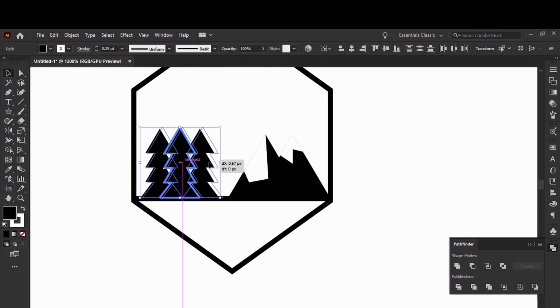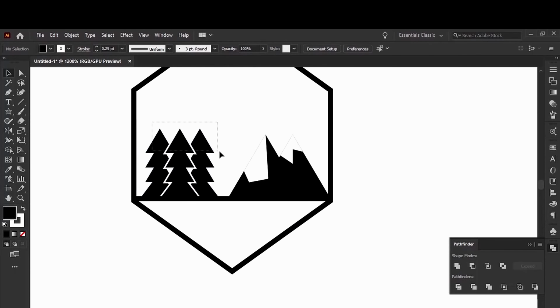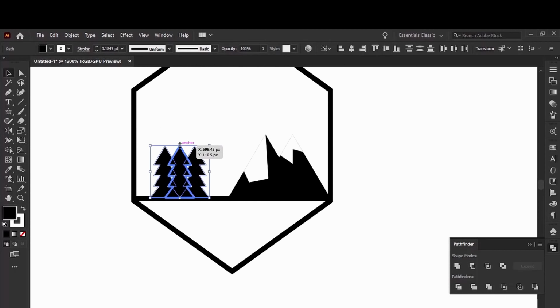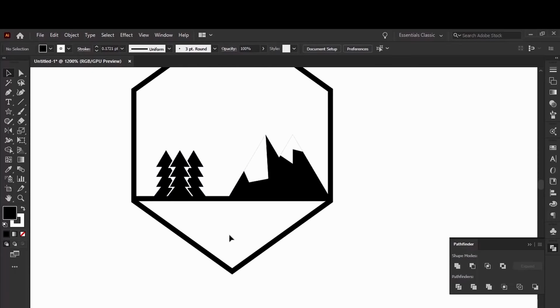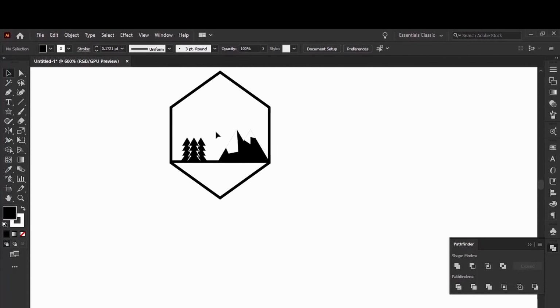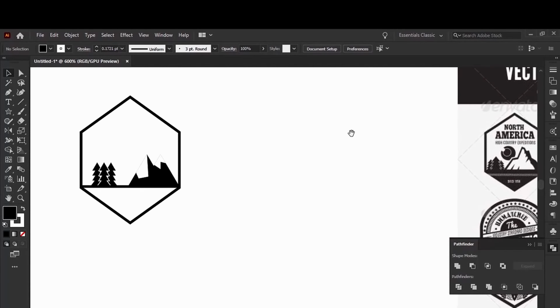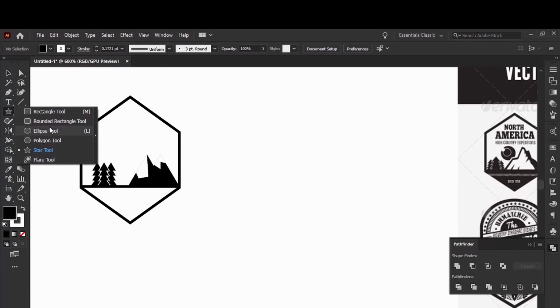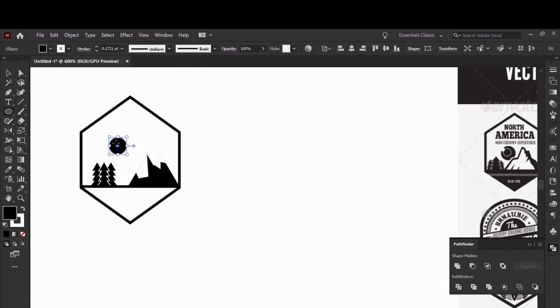I'm just gonna select those and make them smaller than the mountains. Hold shift, because mountains are bigger than trees. Just using some logic here. And there you have it, just like that. The sun.